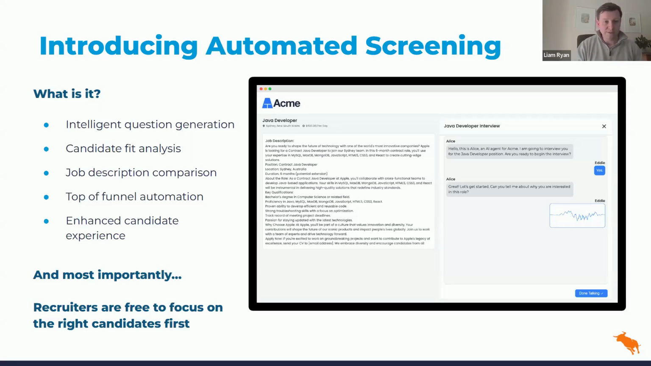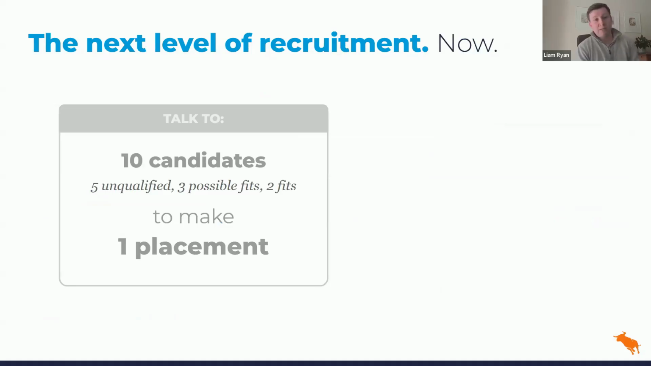And what can it mean for agencies? Well, we call it the next level of recruitment. If we think about the manual world, a recruiter makes 10 phone calls. Those phone calls go to 10 candidates, and those candidates might be 5 that are unqualified, 3 that might be possible fits, and 2 that might be really good fits in terms of that conversation. And they do that to make 1 placement.